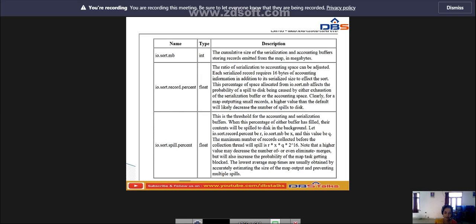And this value be q. The maximum number of records collected before the collection thread will spill is r into x into q into 2 power 16, combining the data using multiplication. A higher value may decrease the number of merges or even eliminate them, but will increase the probability of the map task getting blocked.